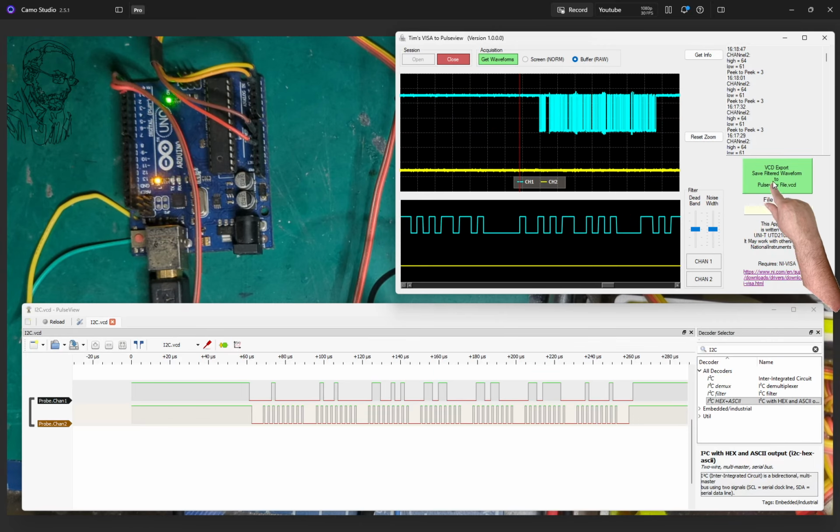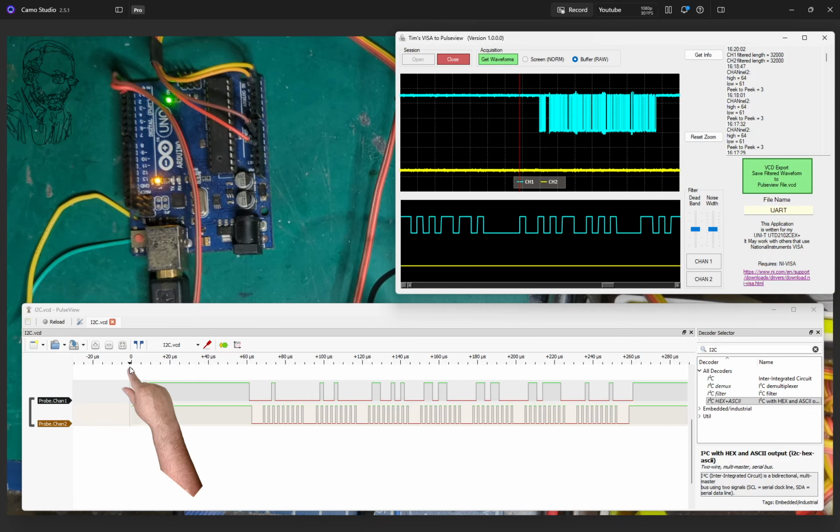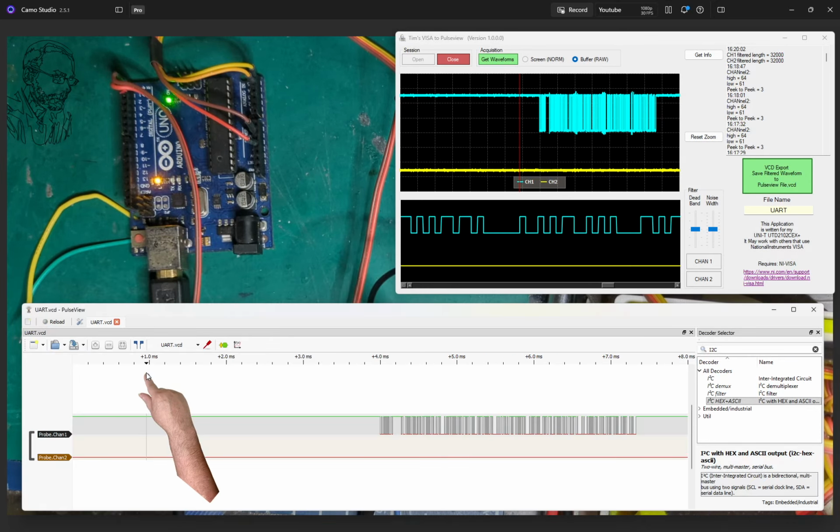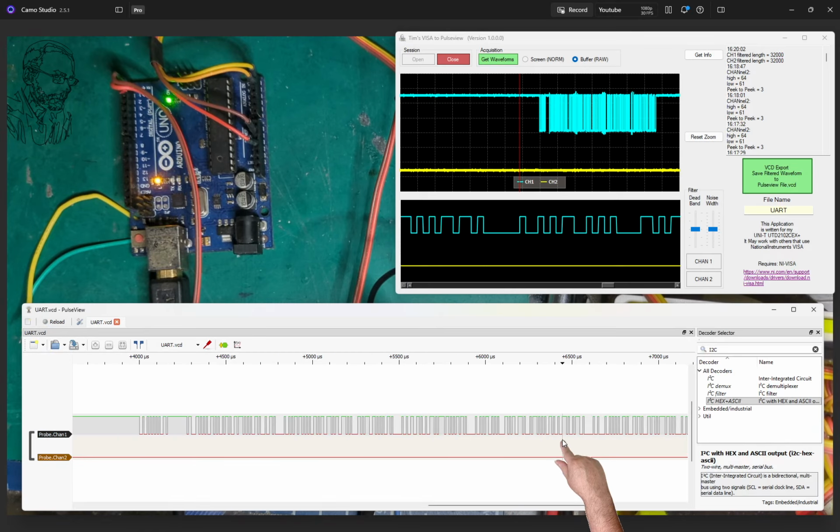So I'm going to save it as UART, and then because I've changed the file, we can't reload, I have to go to the UART file. That's where I've put it, and there it is. There's our signal. We've got our transmit on channel 1, and we've got the RX on channel 2, and we're not receiving anything on channel 2, so that stays as a flat line basically.